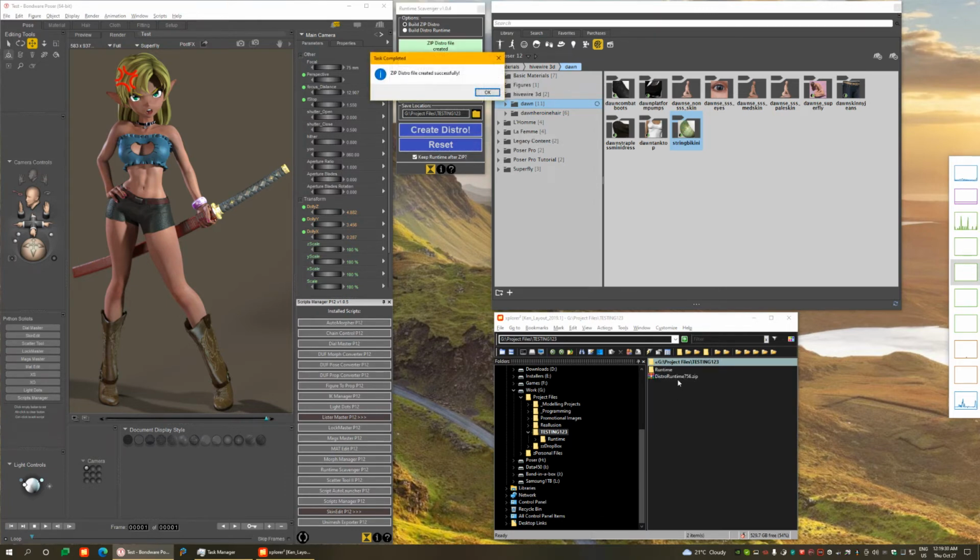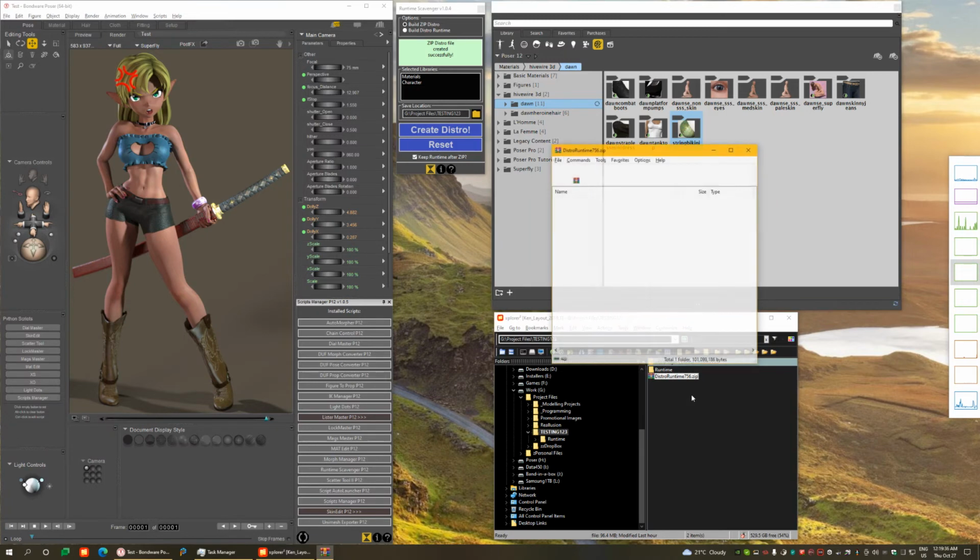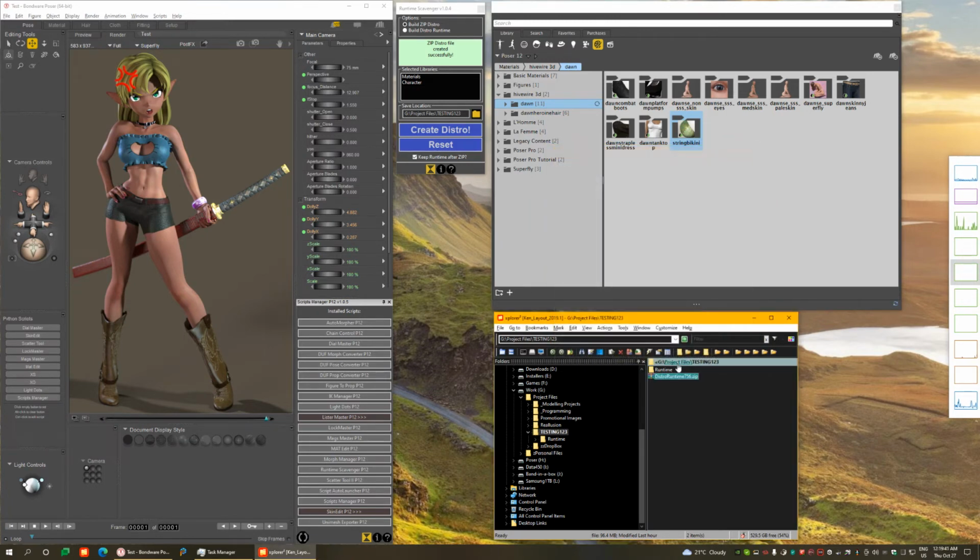What happens is it has created the folder structure and the zip file. And of course, they contain the same contents. It's just a zip version of the folder structure. But just wanted to show you that if you wanted to create both, you can, and this is how you do it. You choose the zip file and you choose to keep the runtime folder after zipping it.